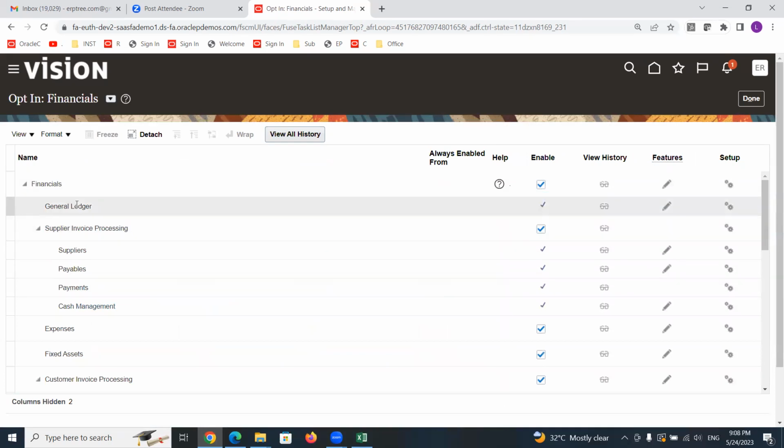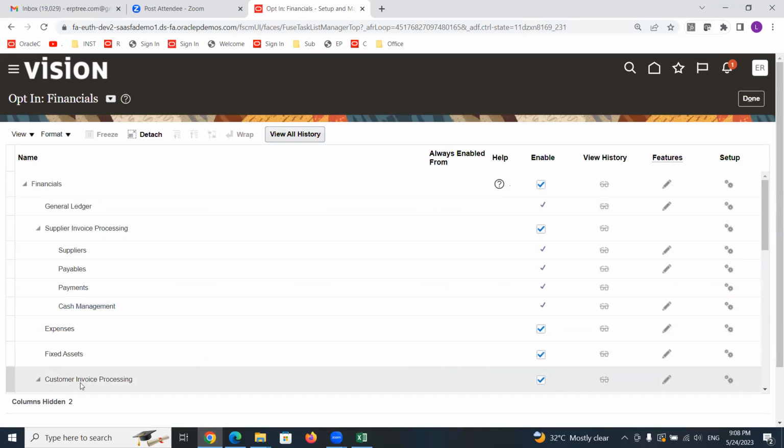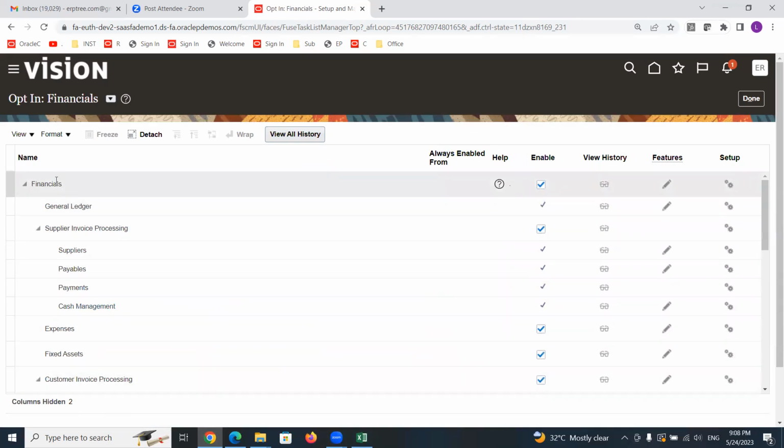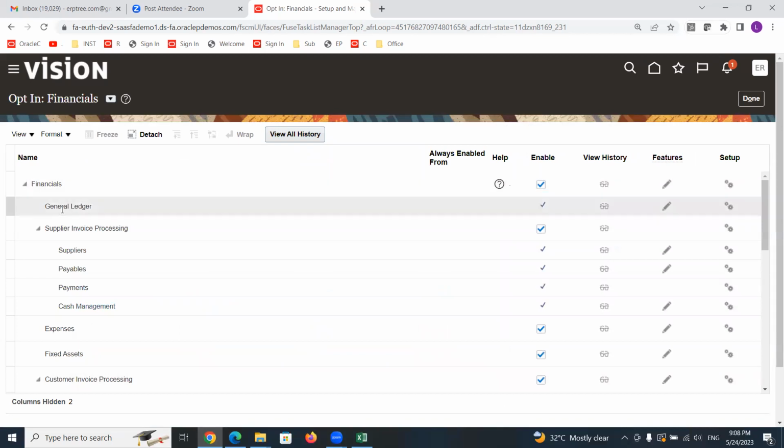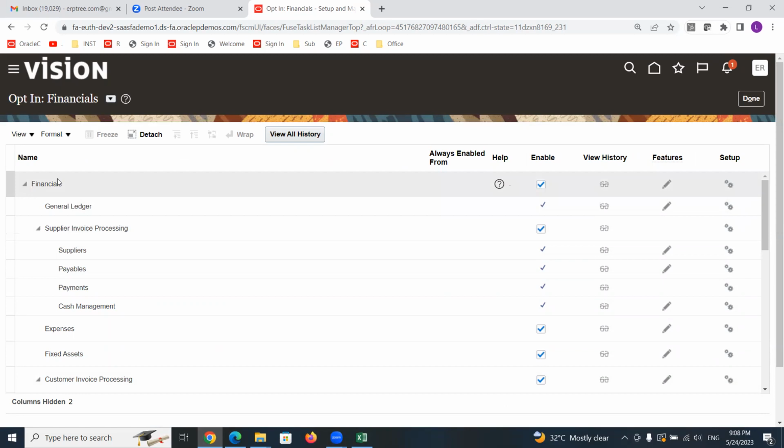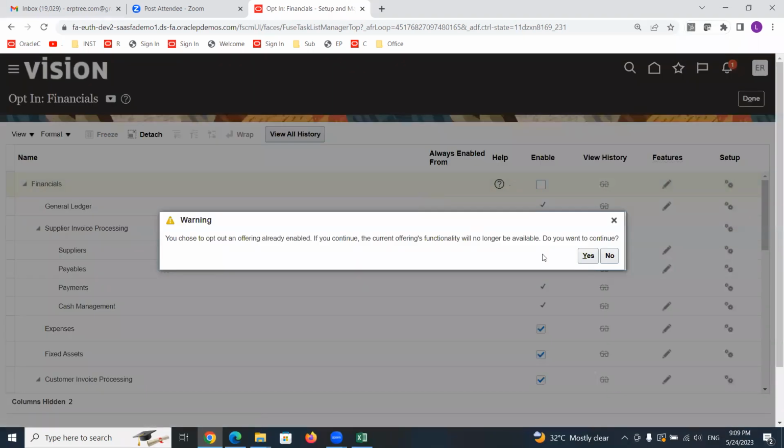Within the financials, those are the applications we have, you can see all of those. Financials we call an offering. These we call options. We already discussed. If you look at the financials, this is already enabled. In a fresh instance, it would be disabled. It would be like this.